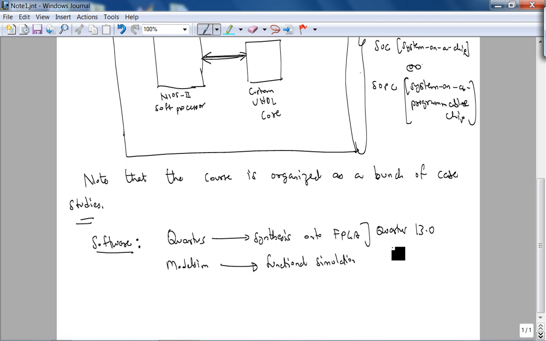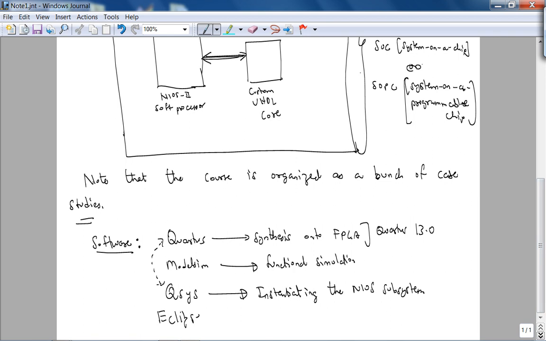You can use 12.0 if you will, but the most important thing is I'll be using something called Qsys, which is actually a part of Quartus. It comes in Quartus. This is for instantiating the Nios subsystem. Okay, and we'll be using the Software Build Tools for Eclipse, Eclipse SBT. This is to write C code for Nios.